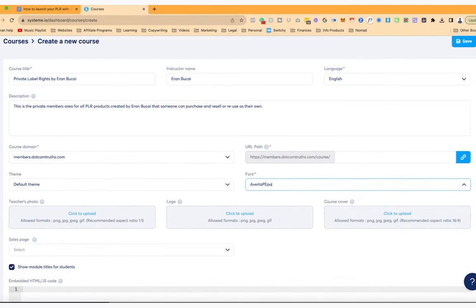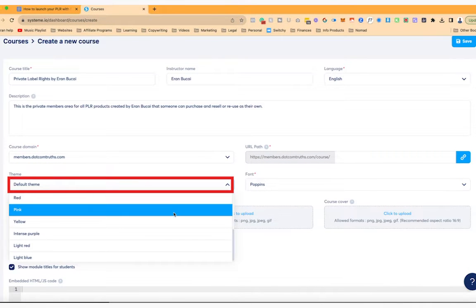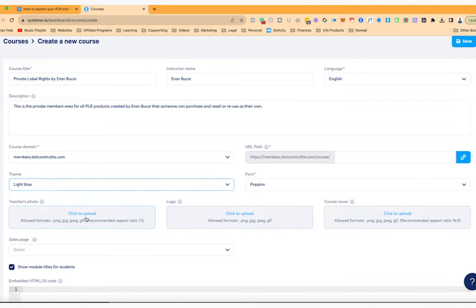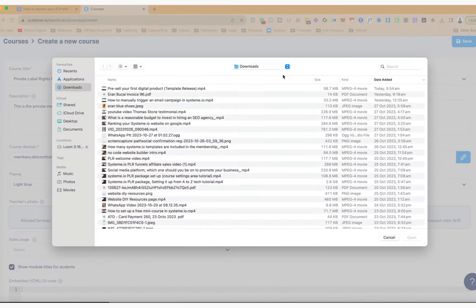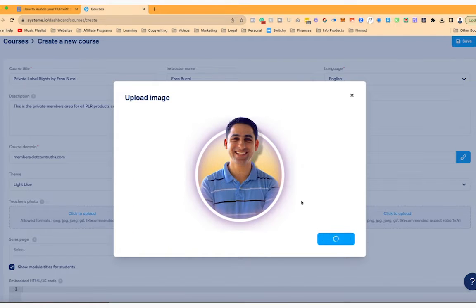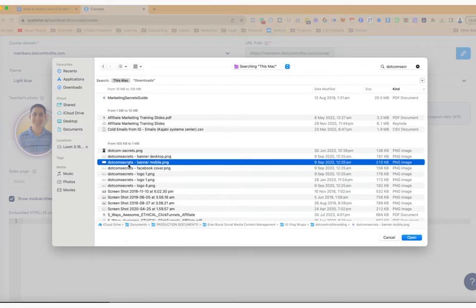I'm going to choose the font, which is going to be Poppins in my case. Now I can choose the default theme. In my case, I'm just going to make this light blue. Now teacher's photo, obviously I'm going to put my photo here. So here's my photo. I'm going to click on upload. This was created on Canva. I'm going to put the logo as well. Okay, so these are my logos.